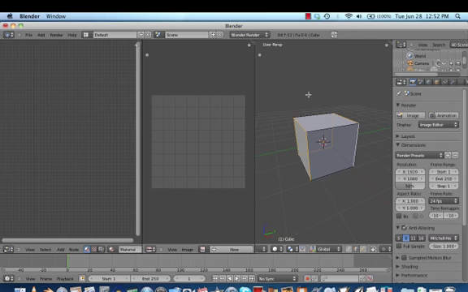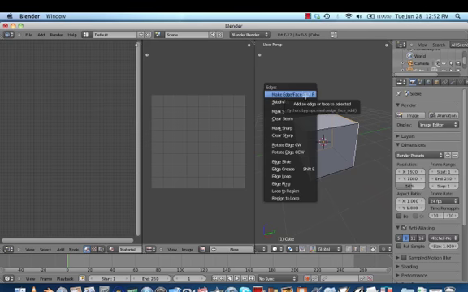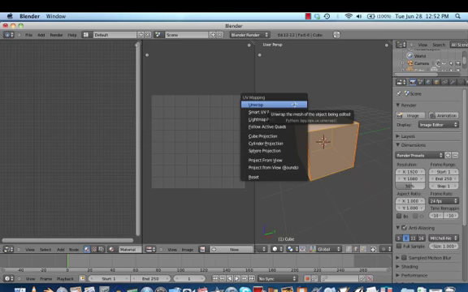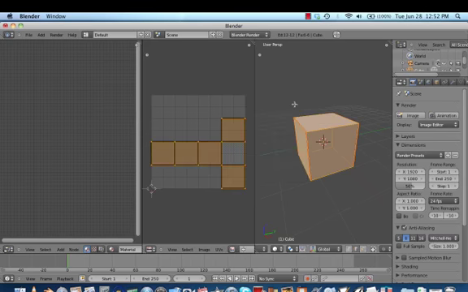So now what we want to do is mark them as seams. So we do a Control E here and mark seam. And now we want to select everything, so I do A and A again. And now I press U to unwrap. And there we are. We're unwrapped, as you see in the middle view here in the UV editor.